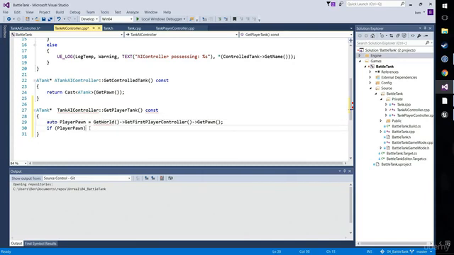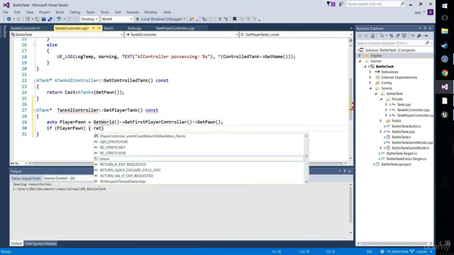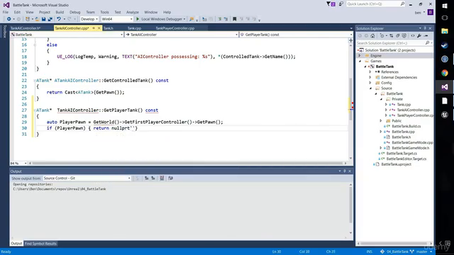Then what do we want to do? We want to get out of here before we try and cast it. We get out of here by returning null pointer, because this method that we're in returns a pointer, expects a pointer coming back to a tank. But if it succeeds, we'll get this far. Then we'll return a cast, if you remember that, to a type of a tank, and it's the player pawn that we are casting.